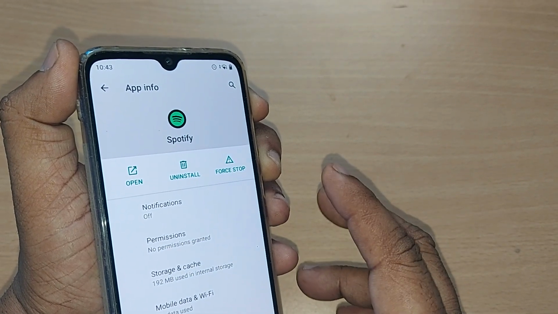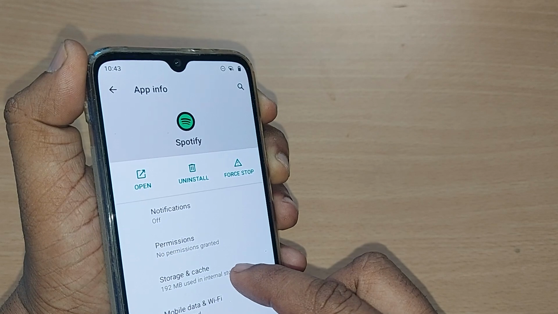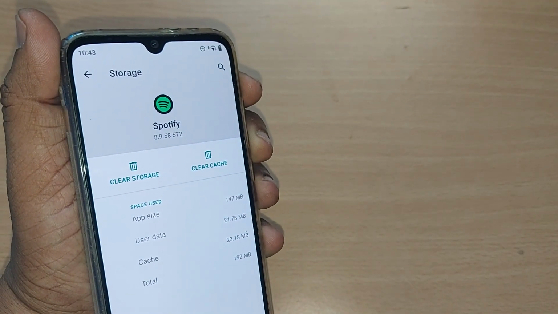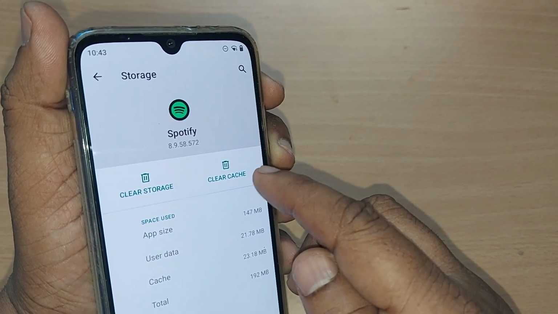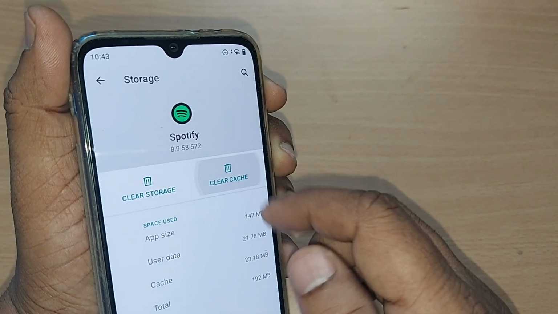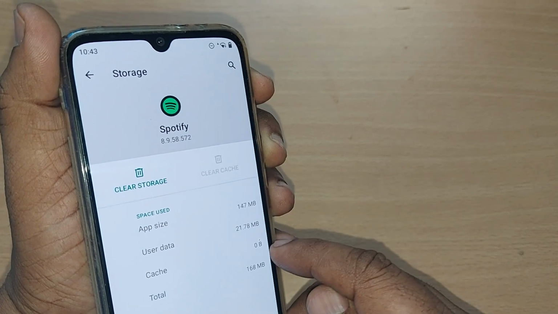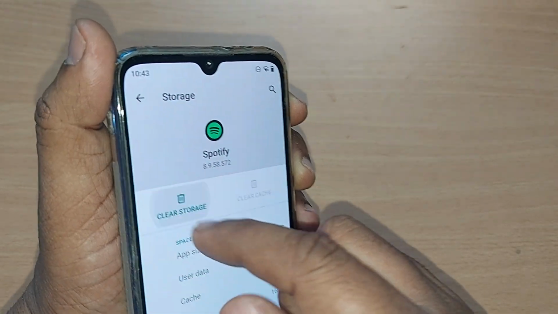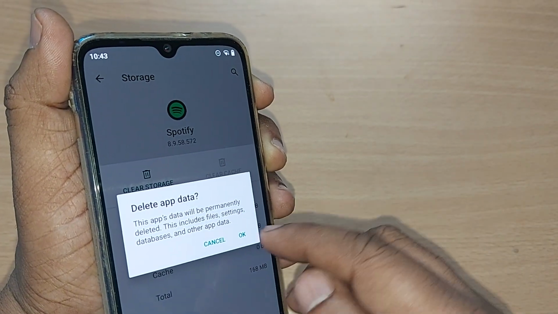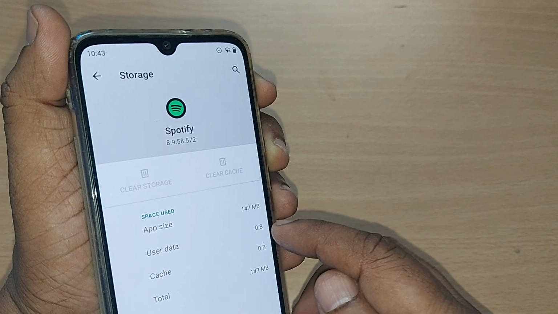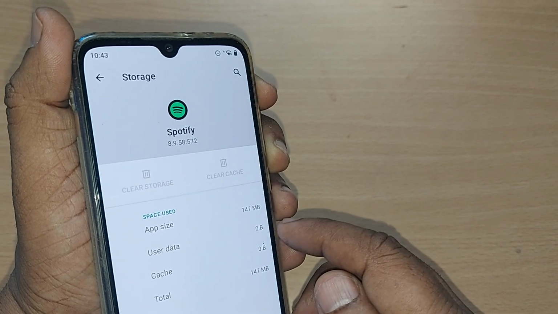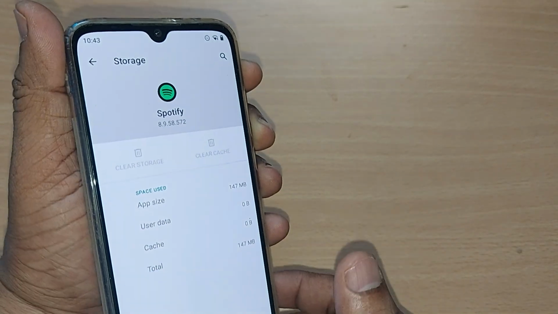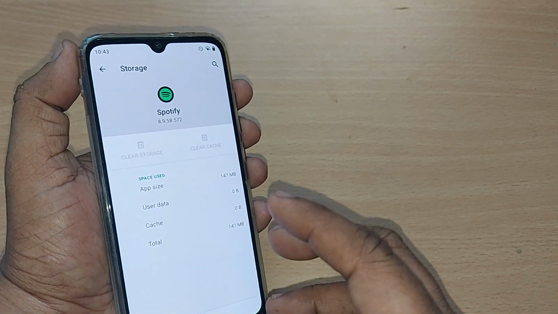If it is not performing properly, you can get into storage and cache immediately. After going there, you have to immediately clear the cache. Clear cache is the one, just tap it here, that's all, boom, the cache is made 0 bytes. After this, you can straight away get into clear storage, just go there, and this will prompt some message, do it okay here, that's all, this will also be made 0 bytes. After doing these two things, your Spotify would definitely work for you. I hope this would resolve your problem on your Android phone.